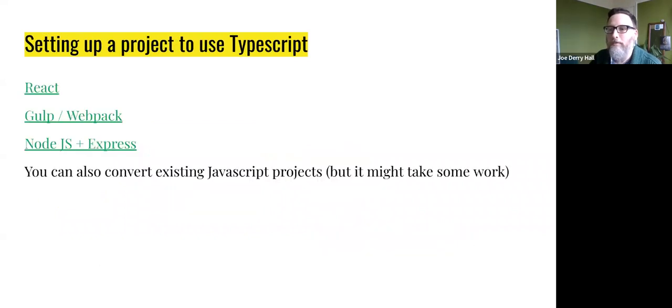I'm not going to dwell on this, but if you're wondering how to get started and actually set something up, if you're using React, that's a link to the official docs for setting up with TypeScript. I haven't tried these, but they look like useful tutorials about how to do it with Gulp or Webpack or a Node.js server. If you're using some other framework, you can Google for that as well. You can also convert existing projects. I haven't done very much. I've done it in one or two React projects. It took a bit of work, but it is possible.